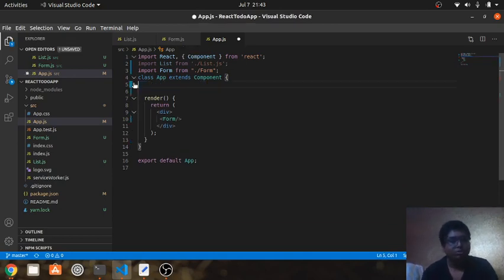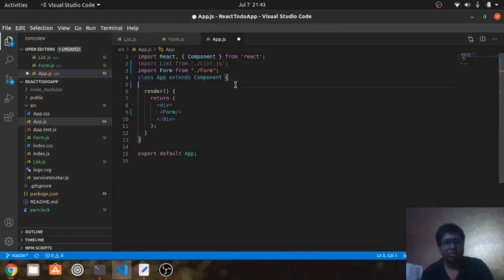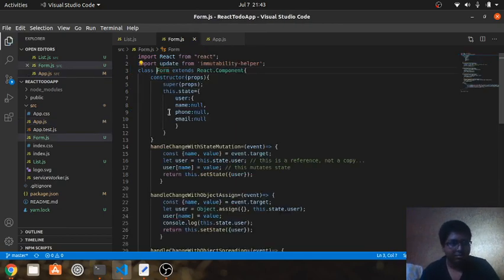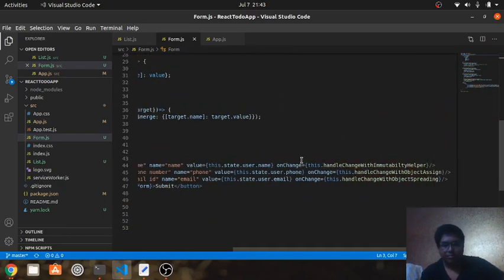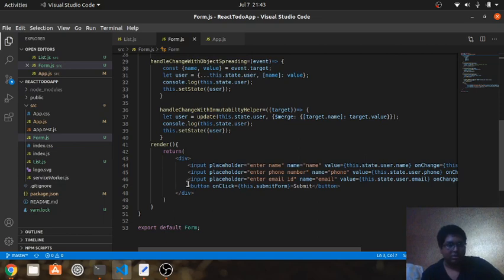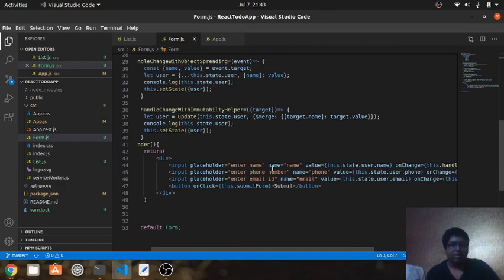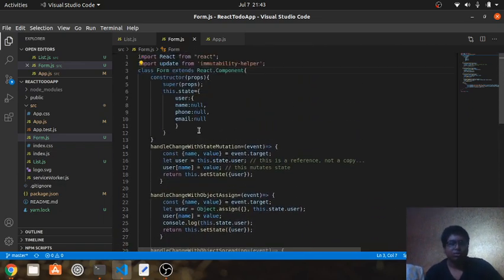Let's remove the constructor as well. Let's look into the form. The form basically has three input boxes and a button to submit the form, where we can enter the name, phone number and email ID of a user. So it is a simple form where we take three parameters of a user. I have added a state called user with three parameters: name, phone and email.